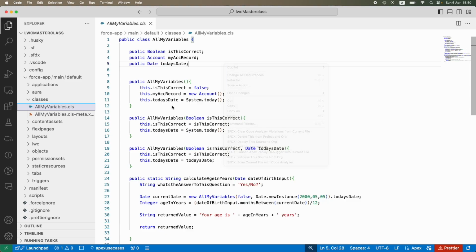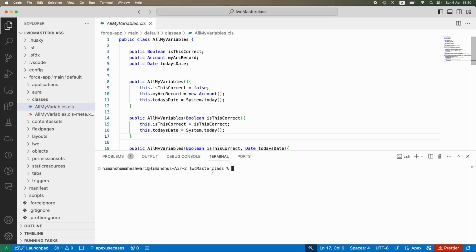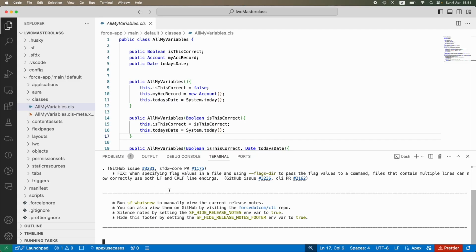Okay, in case your retrieval or deployment fails, you might want to update your Salesforce CLI. Okay, so you can open the terminal again and you can simply say sfdx update. Okay, so it is going to prompt you whether an update is required or not, and if it is required, it is going to update it, and if it is not required, it is just simply going to say that you are on the latest version.